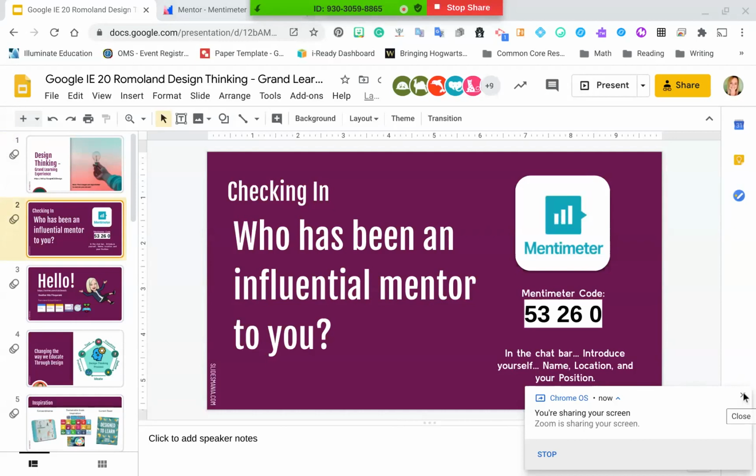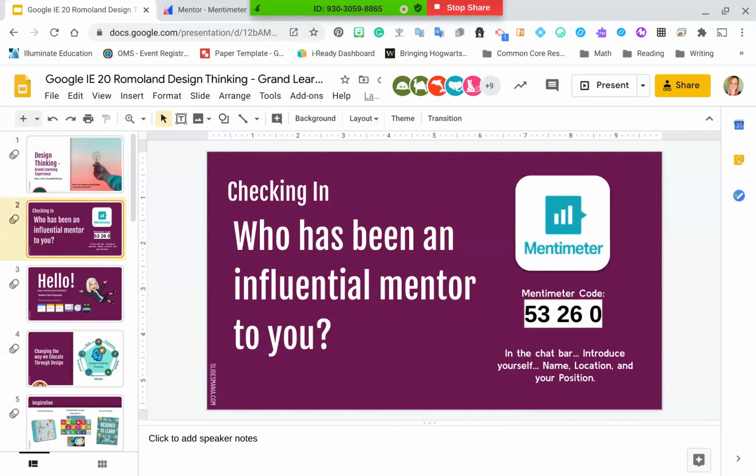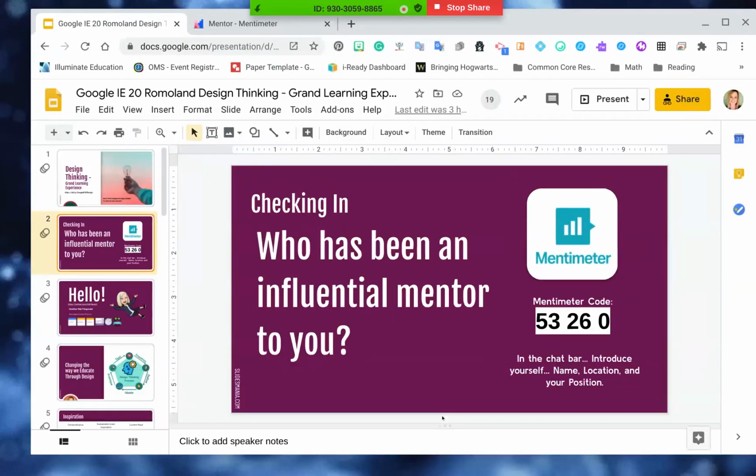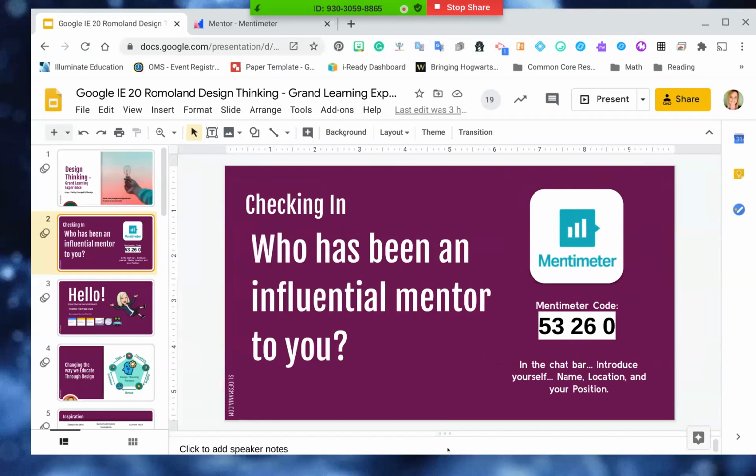If you've never used Mentimeter previously as an educator, I think definitely during this time period within a virtual setting, you are going to find so much value from that, in the sense that you are capable of doing polls with your students, getting feedback from your students, making really pretty word clouds with your students about the responses that they create. So I'll give about 30 seconds for you to access that, and I'll share what your results are. The question is, who has been an influential mentor to you?